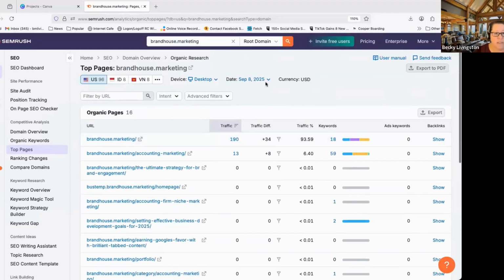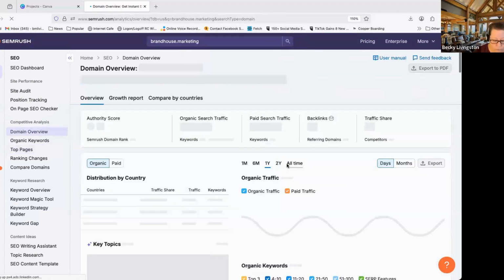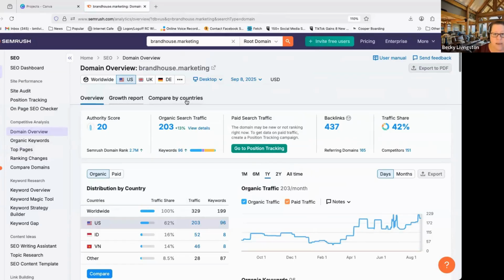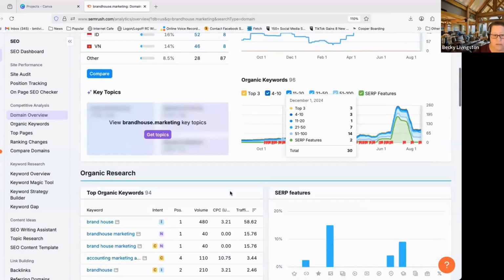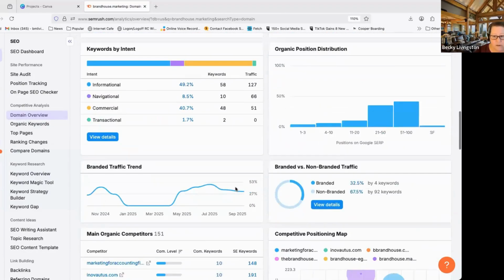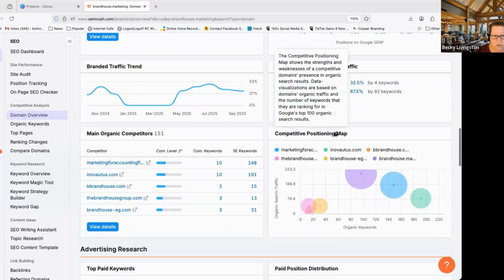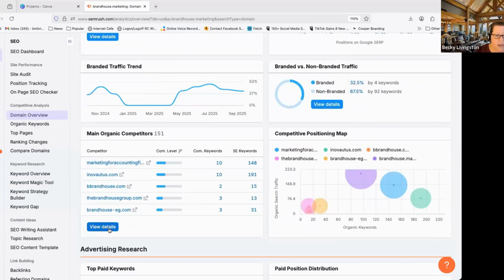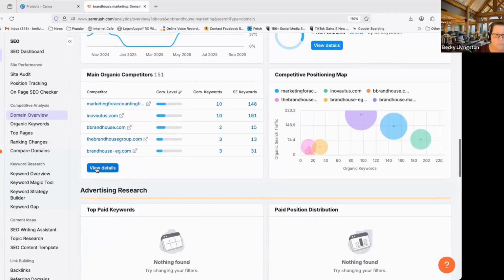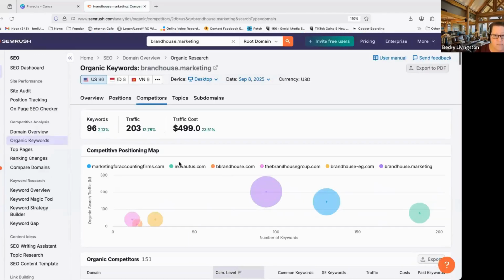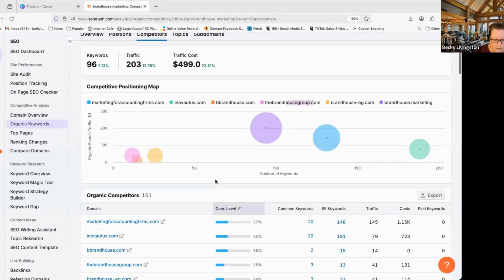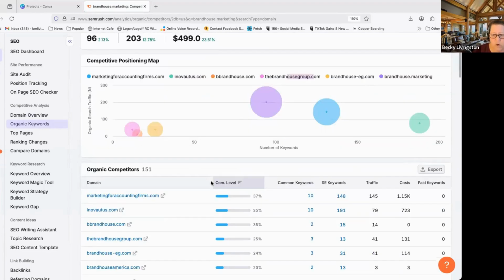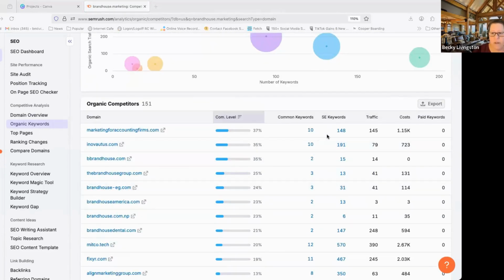You also have an opportunity to look at, let's go back to our domain overview and look at our competitors. You can also look at countries to see if that's important. But if I scroll down through my list, there's going to be competitors. Here's competitive positioning map and main organic competitors. I'm going to see who their competitors are. And here's some other brands that they might be competing with. And I want to look at what kinds of words they have in common, as well as potential keyword opportunities.